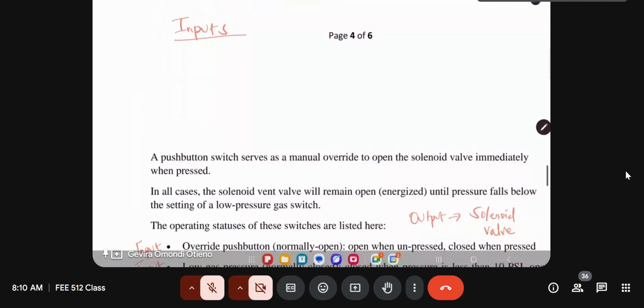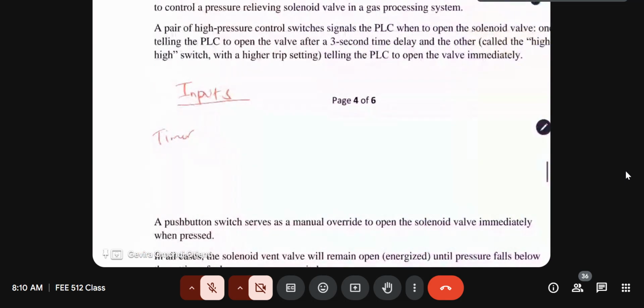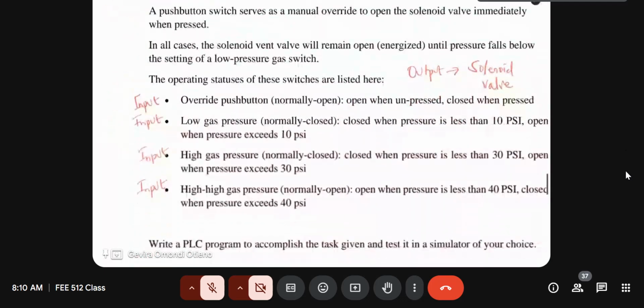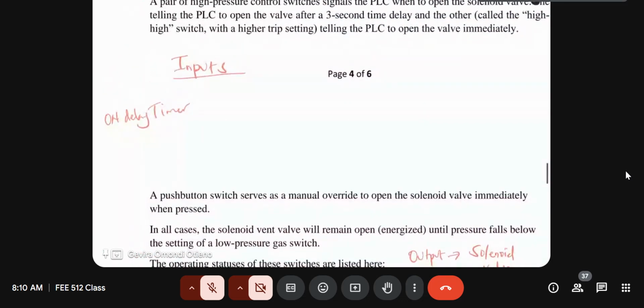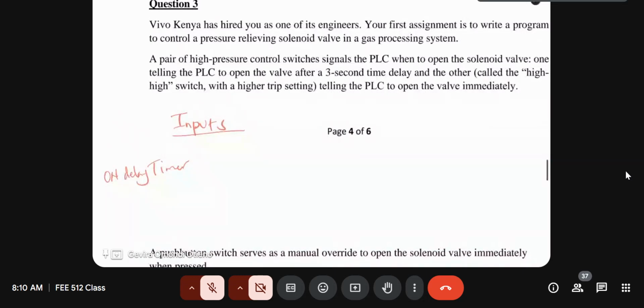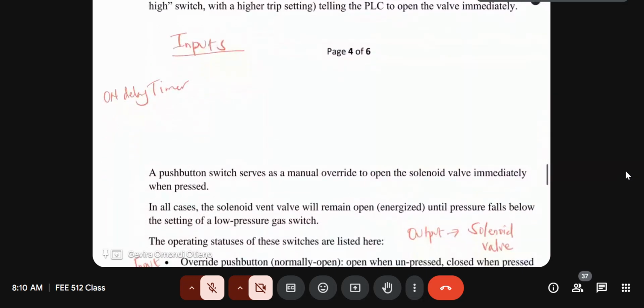So remember, a timer is an output instruction. So you have a timer as well. And it is supposed to open after a 3-second time delay. So you'll need an on delay timer, so that when it's activated, it counts to 3, and then you obtain your output. So the on delay timer also exists there as well. Okay, so you have the inputs, you have the outputs, and then you have the timer that you need. So then you can just draw the ladder diagram.